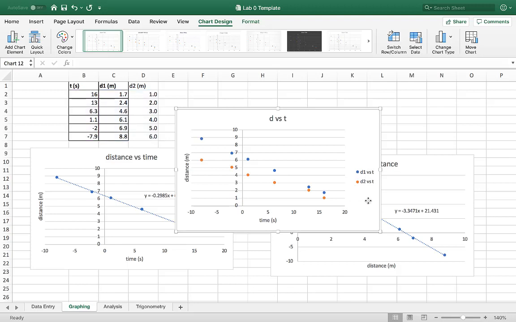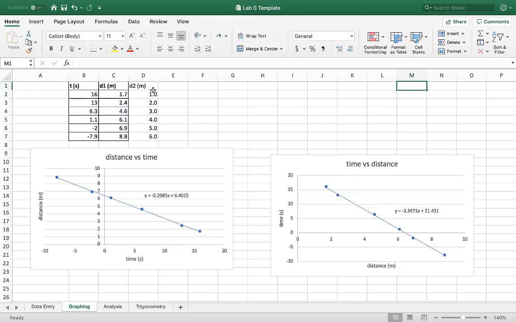We don't actually need this. This isn't part of the tutorial, so I'm going to go ahead and delete it. But that's just FYI. It should be helpful for Lab 7, how to put two series on the same graph. But this concludes the graphing portion, part 2 of the Lab 0 Excel tutorial. I will see you for part 3, the analysis section.